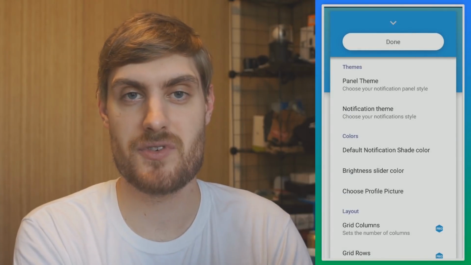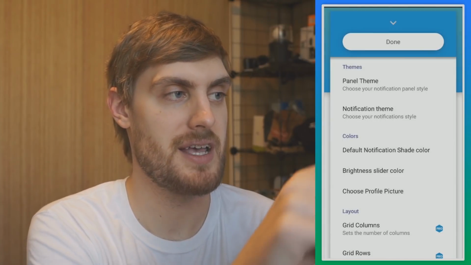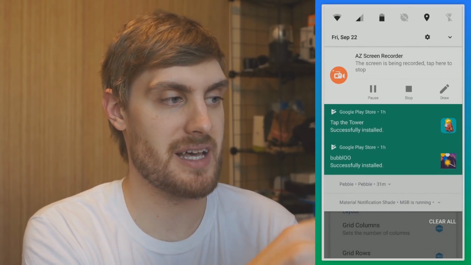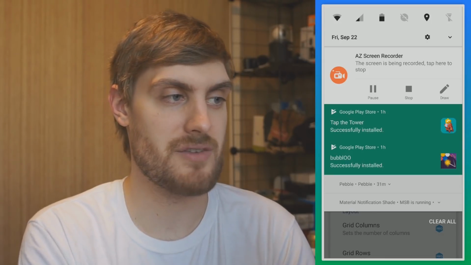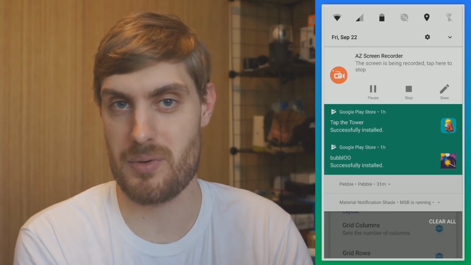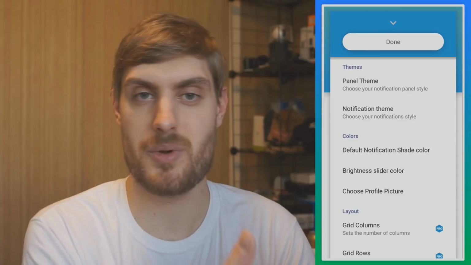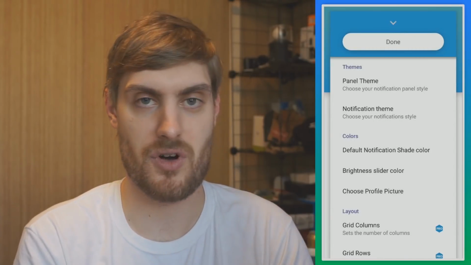And there's also themes for how notifications show up in the bar. So I have the colored option here, and if I pull down, you can see that, say I have these installed from the Play Store here, and they're green to match the Play Store. If you had like a Google Inbox notification, it would be blue, Gmail would be red, etc. So it's just a little bit more colorful. And you can also use a light or a dark or just a system default for that.